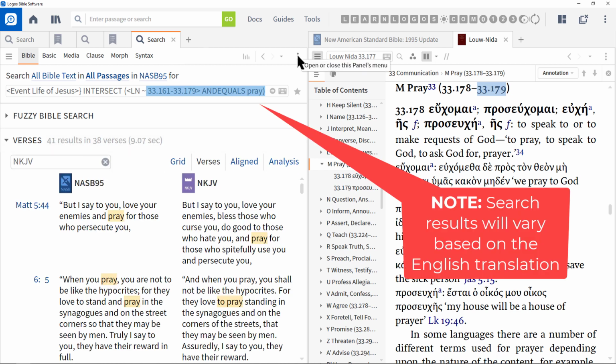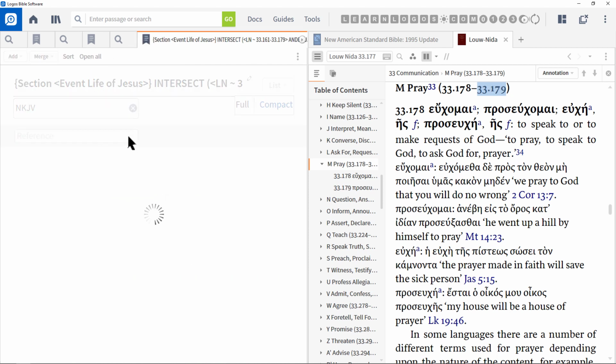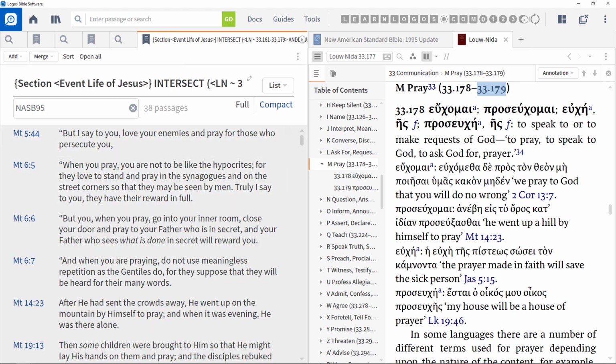So go ahead and click the three dots at the top right, save this as a passage list, and then take some time later after this video to go through and see which passages are relevant and which are not. All right, great job. You've done three pretty incredible searches, but there's still a couple more that we need to do. So let's take this one step further. All right, are you ready for the next search?